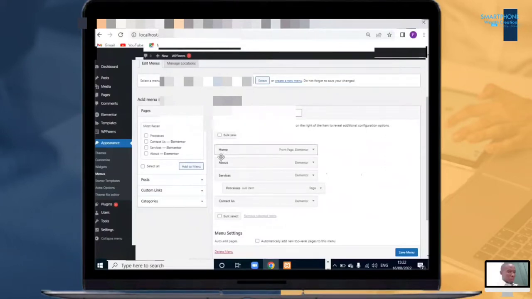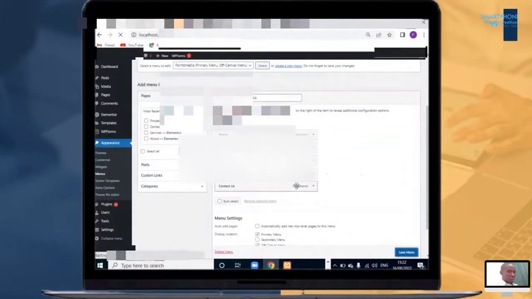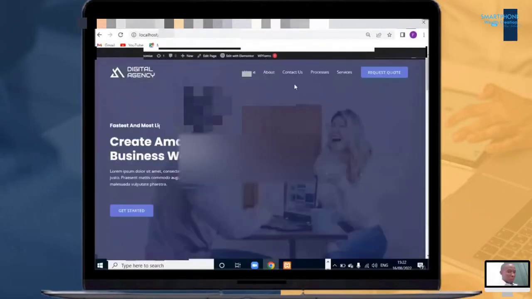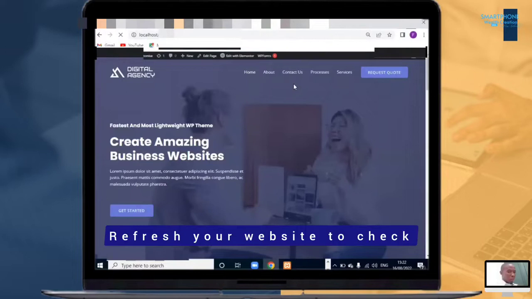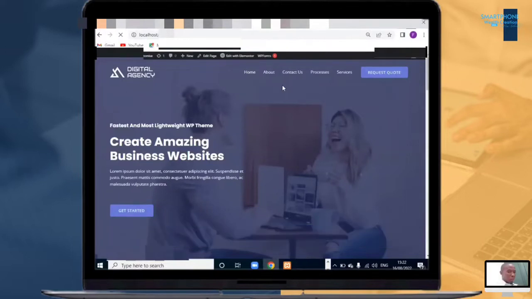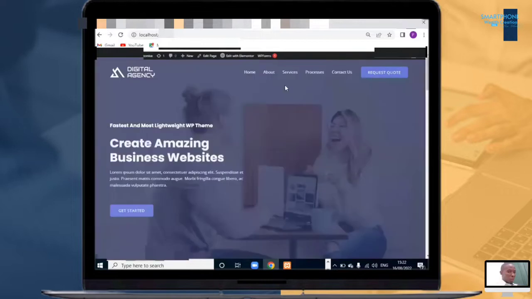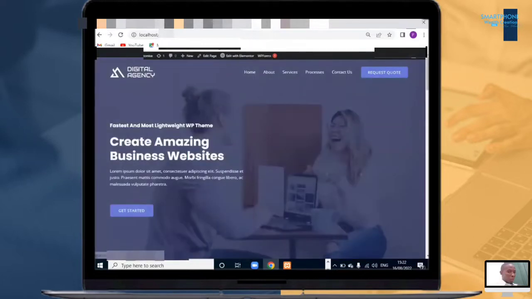So we only have home, about, services and contact. It is when you click on services that you see the drop down for processes. But I don't want it to be like that. I want everything arranged the way they are. So I've done the rearrangement. Now let me save. Then we'll go back to confirm. Okay, saved. Let's go back to check. Okay, can you see now they are all arranged the way I want?